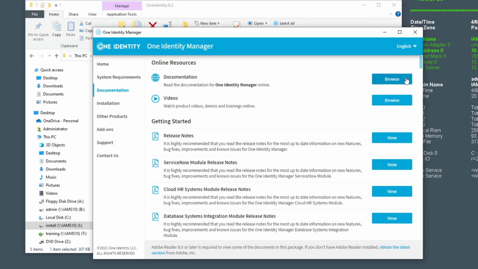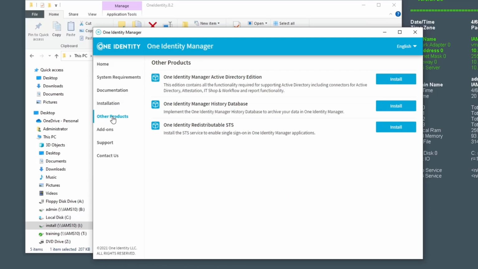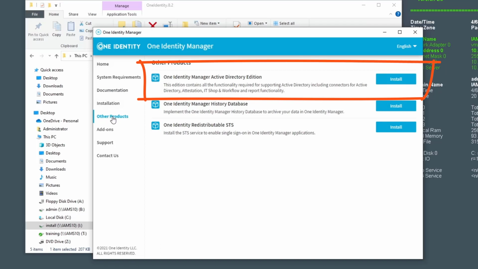You can just look into them before you start to install something, and please always have a look into the release notes. Release notes are always pretty helpful. We will skip installation. That is the last point we will discuss. Look into other products. As you can see, there are Identity Manager related other products.